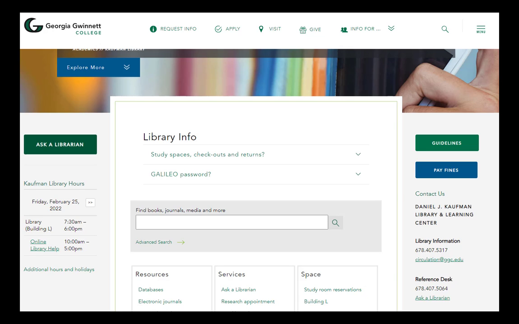Welcome to the GGC Kaufman Library homepage. I'd like to go over a few features that you need to be aware of as a student at GGC.